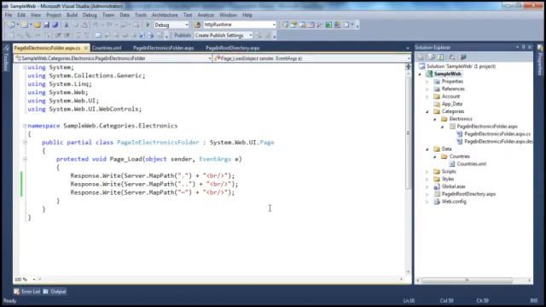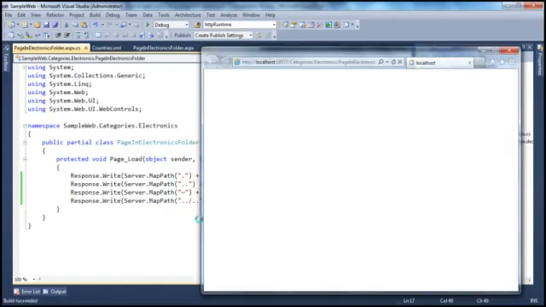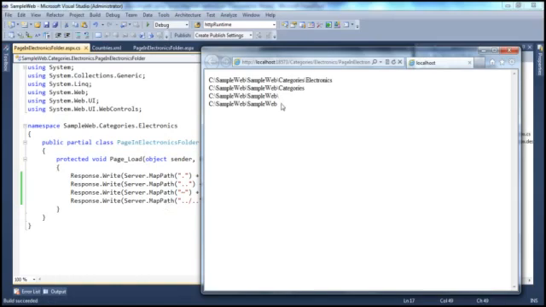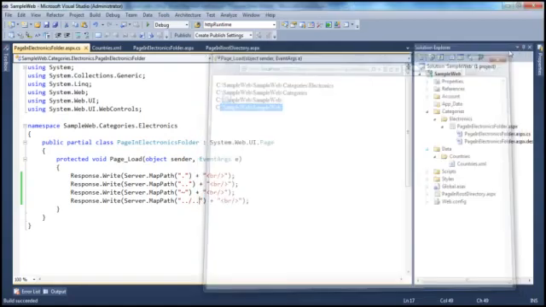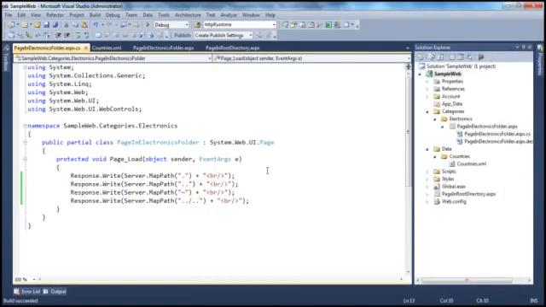So to get to the root directory from this page, I can either use the tilde character, or I can use dot dot slash dot dot. If we run this now, you should see the root directory. The last statement should also give you the root directory as expected. But remember, the tilde symbol is usually used to get to the root directory of the web application project.